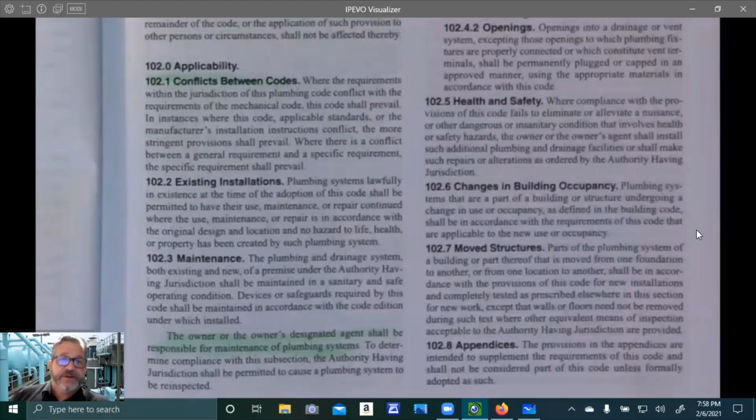So this code section says if you're going to be taking an existing building, you're going to pull it up off of its foundation, you're going to move it down the road and then reset it up. You still have to test the piping that's already in there, but you don't have to open it up and expose it unless it's leaking.